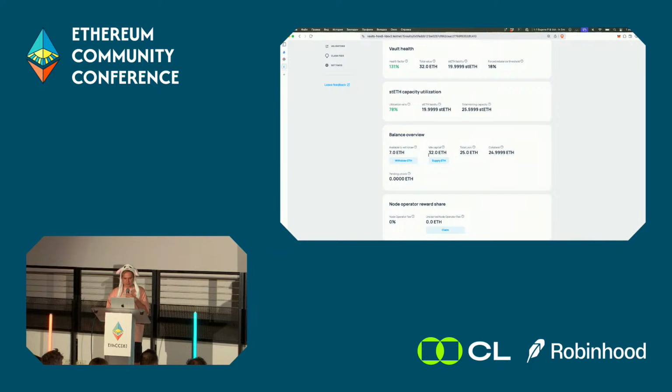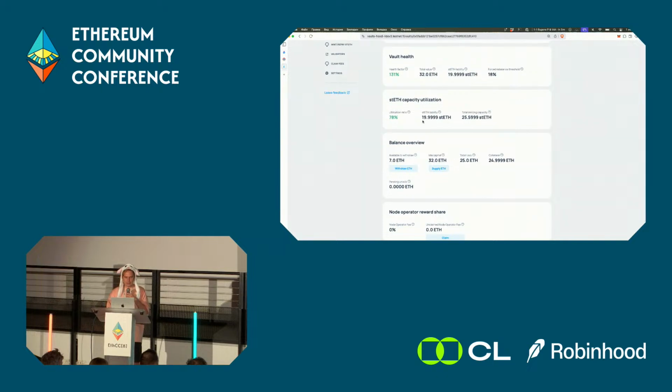We have 32 ETH in the vault, 25 locked, and we have 20 staked ETH minted. Thanks to the rounding error of the staked ETH token, and you can see that we have 19.999. So yeah, Giraffe is happy.